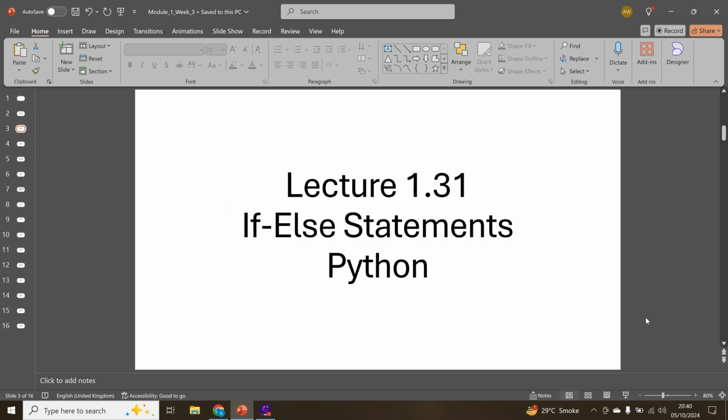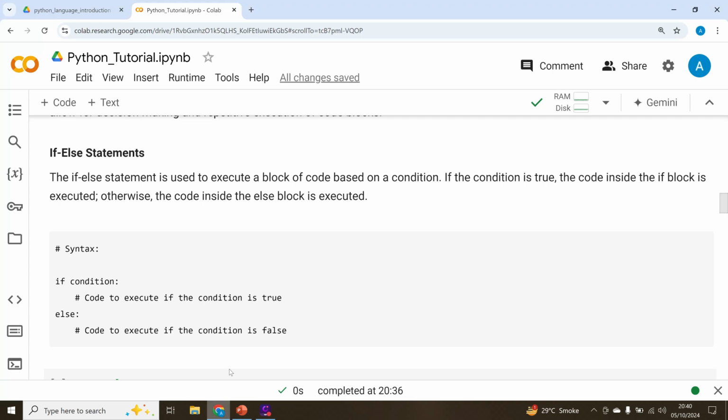Today we are going to learn about if-else statements in Python. If-else statements are used to make a decision based on a condition, whether it is true or false. And the syntax for if-else statements is very simple.